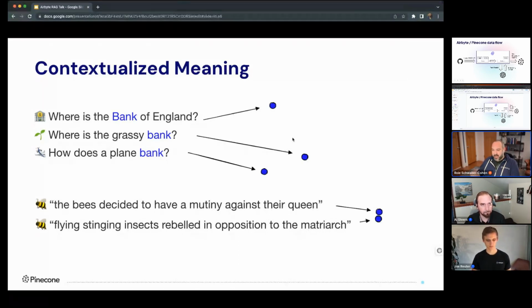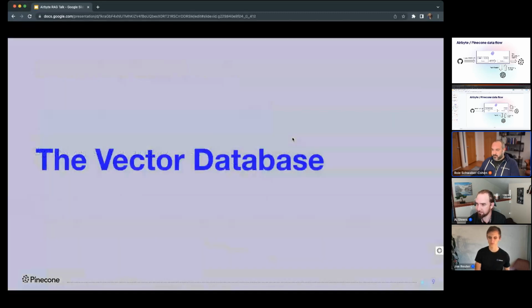And so the word bank, even though it's the same surface form, is going to be represented as being farther apart from the other two in the embedding space. And then conversely, if we have two sentences that have completely different surface forms, but still encapsulate the same semantic meaning, those are going to be represented close to one another in the embedding space.